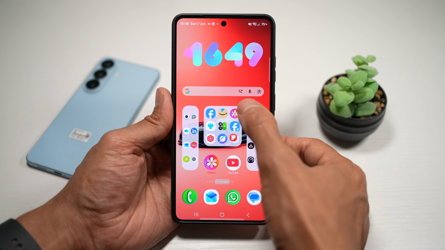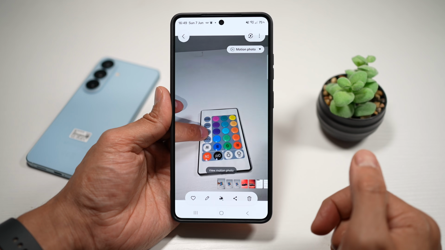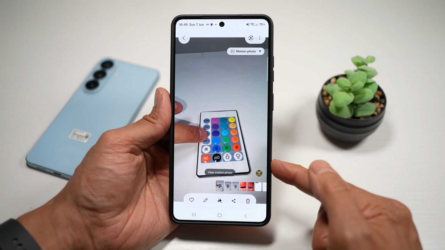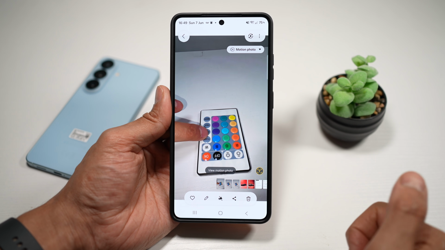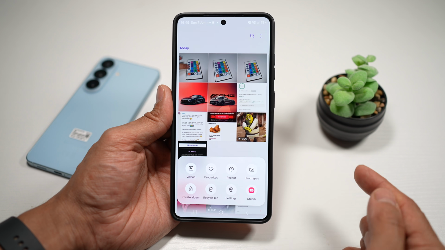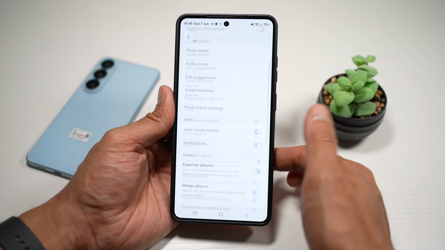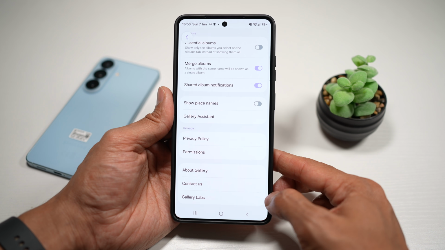Now, how can you do the same thing on Gallery? So here's an example. Let's say I'm editing this picture. However, I want to go ahead and see the original and the edited version. So how will I do this? So to do this, you want to go ahead and open a menu, tap on settings, scroll all the way down, and you should enable Gallery Labs.